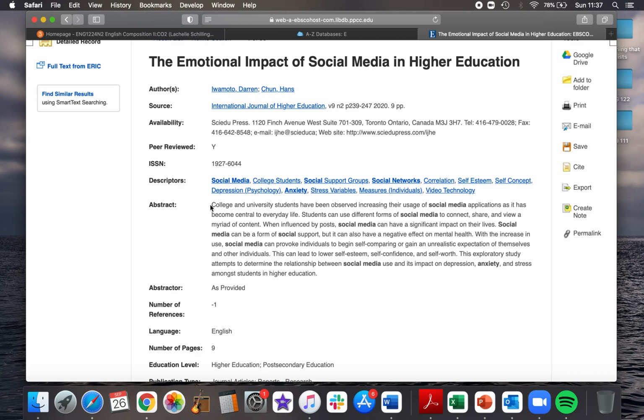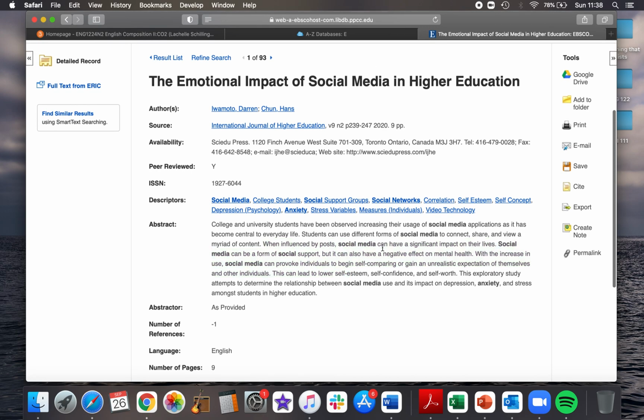So this says, and this will help me understand whether I want to use this source for my annotated bibliography and for my paper: college and university students have been observed increasing their usage of social media applications as it has become central to everyday life. Students can use different forms of social media to connect, share, and view a myriad of content. When influenced by posts, social media can have a significant impact on their lives. Social media can be a form of social support, but it can also have a negative effect on mental health. Okay, so I like that. This is good. Okay, so I want to read this.